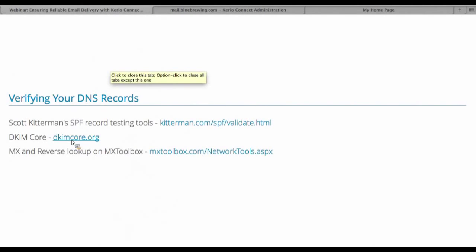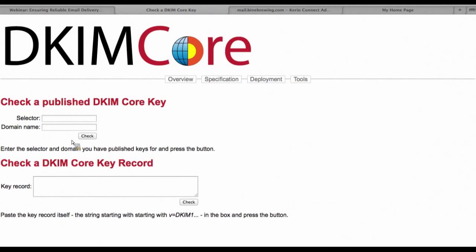As for DKIM, you can go to dkimcore.org, and here you have a similar type of verification tool. Kerio Connect always uses mail as the selector, so you've got that mail._domainkey as the host that you would provide. DKIM has a selector, and that's what Kerio Connect will always use as mail. So that will be the selector, and then the domain is Bind Brewing in my example here, again my fictitious domain, so this would be whatever your domain name is.